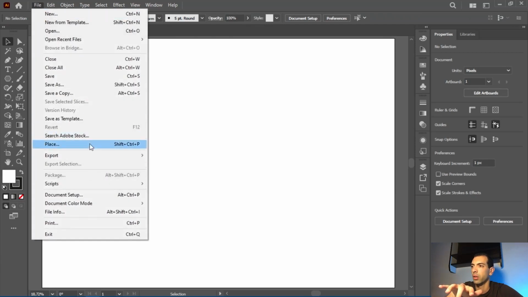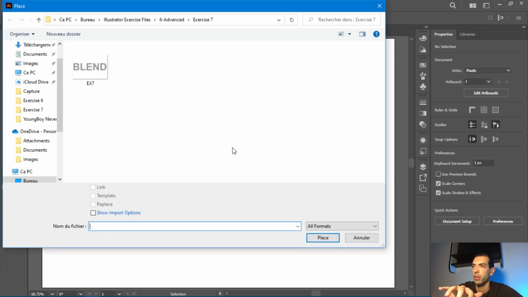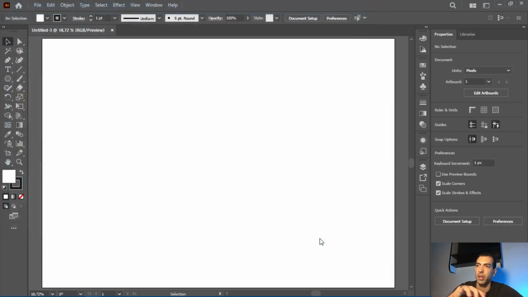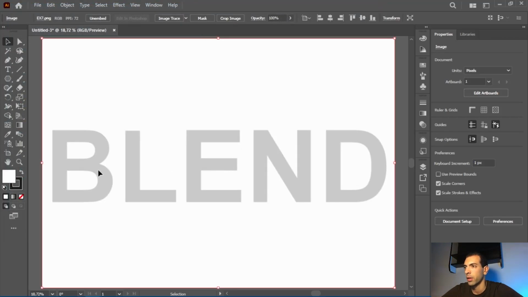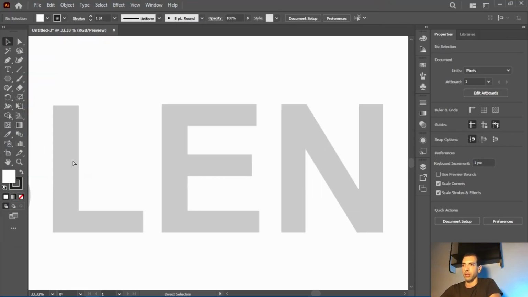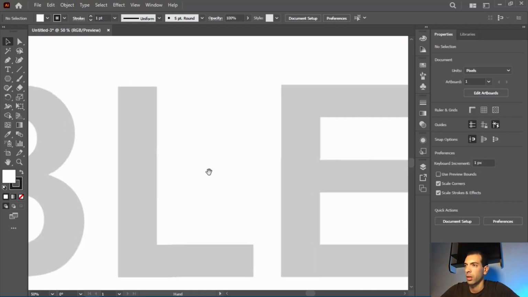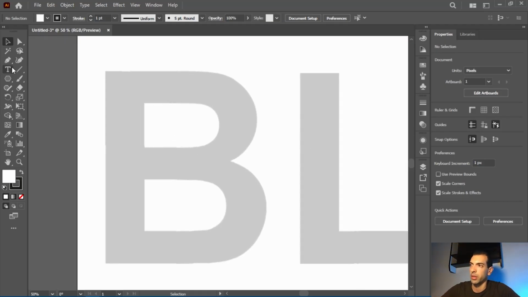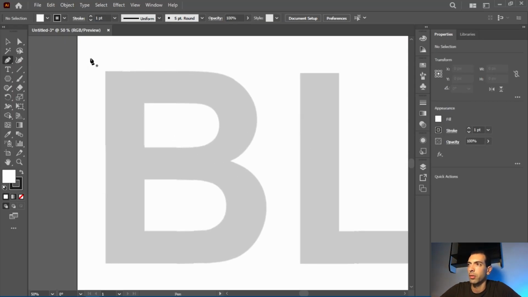File, Place. Exercise 7. Click. Check template and place. First thing, we're gonna start with the letter B. So I zoom on it like this. I'm gonna select the pen tool.